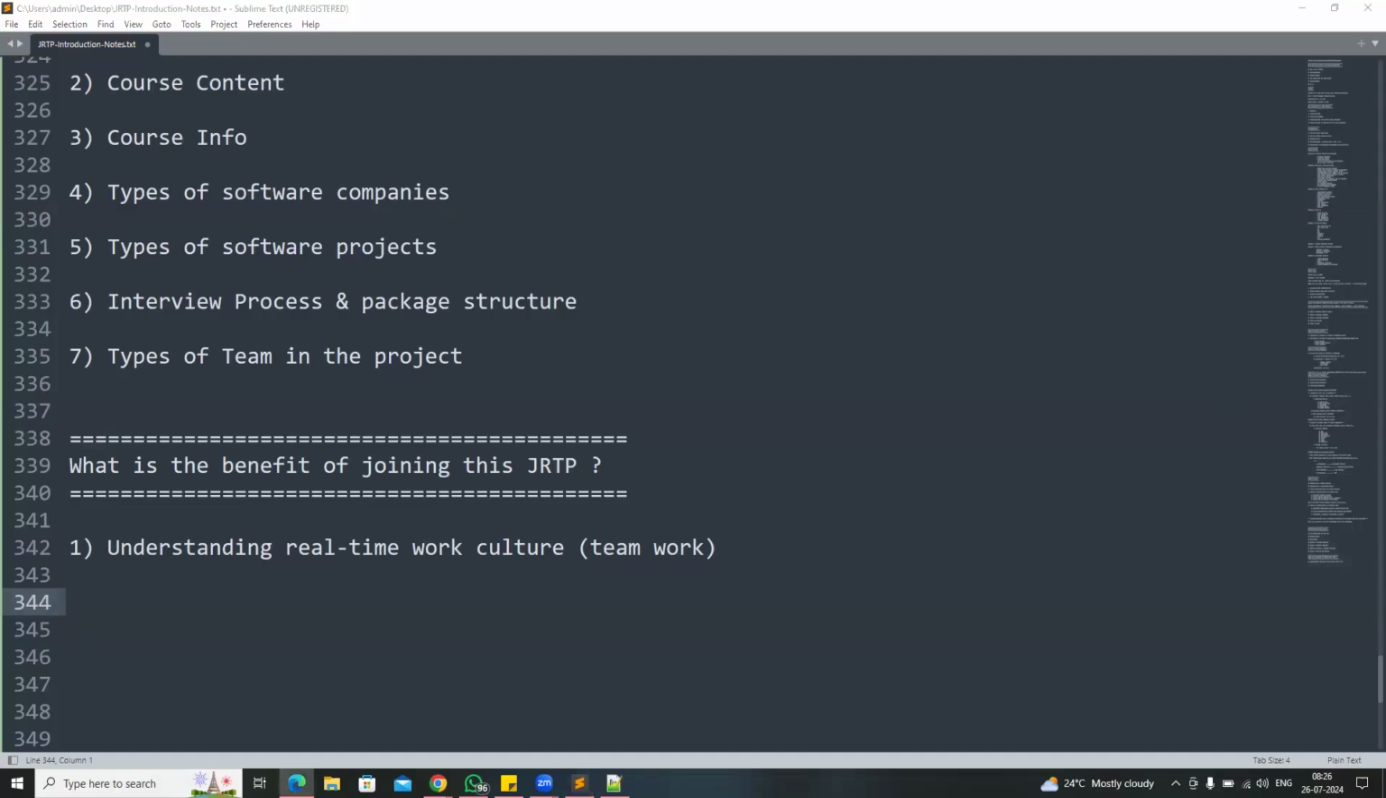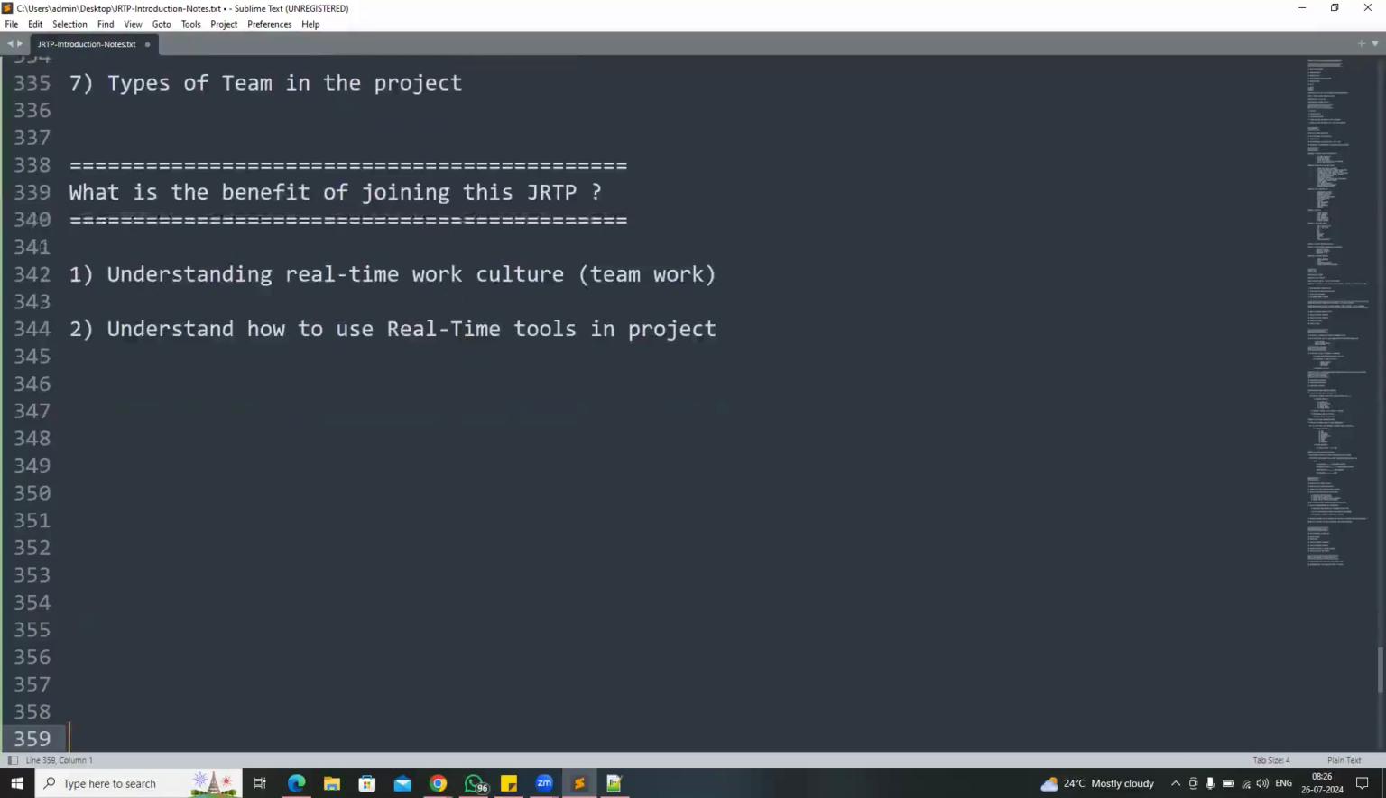And the next thing, you are going to understand how to use real-time tools in the project. Like for example, how to integrate the code in GitHub when multiple people are working on the same project, how the code integration will happen in real time. What are the challenges we are going to face in real time? Okay, and how to do the unit testing for a project in real time, how to do the deployment, how to deliver, and how to do the requirements analysis.